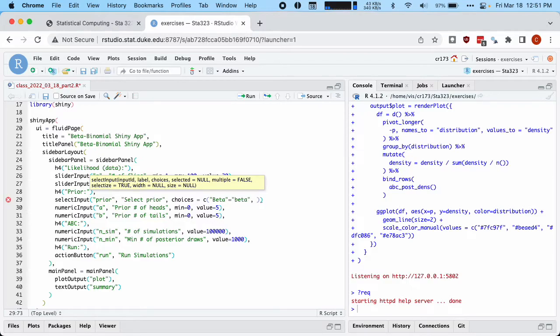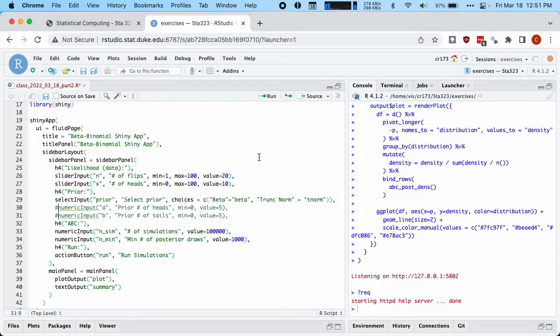So this will return lowercase beta, but it'll show capital Beta. And we'll show trunc norm equal to t norm. By default, the first option will be the one that's selected by default, but you could tell it to selected as one of these other values. So I could do selected equal to t norm. That would be the default option that's then selected. We don't need these at the moment. We will come back and use them somewhere else in a second.